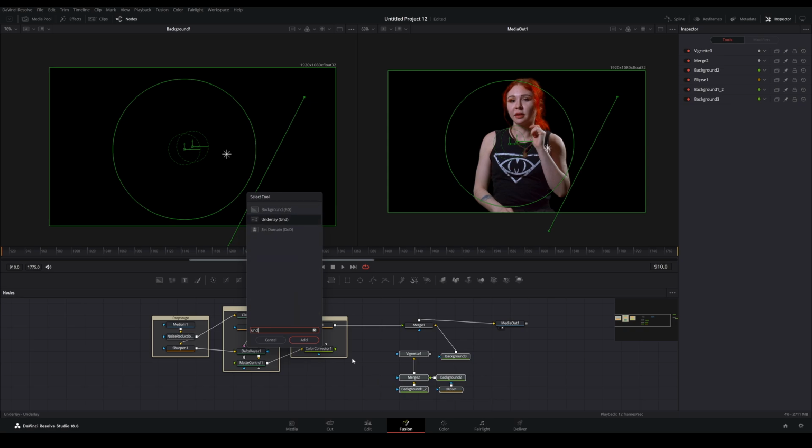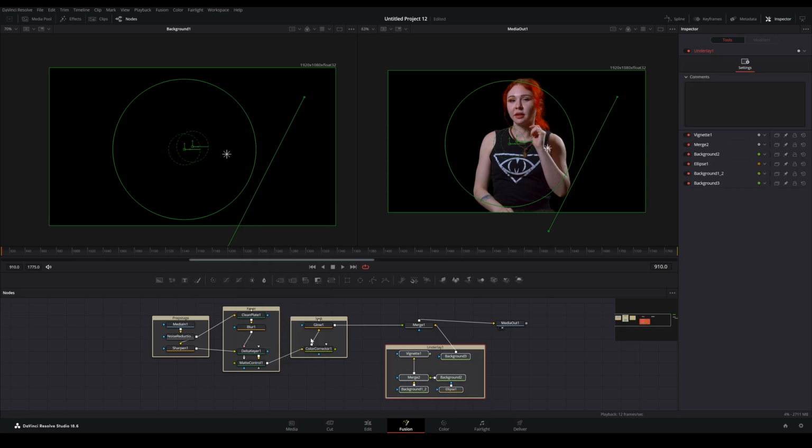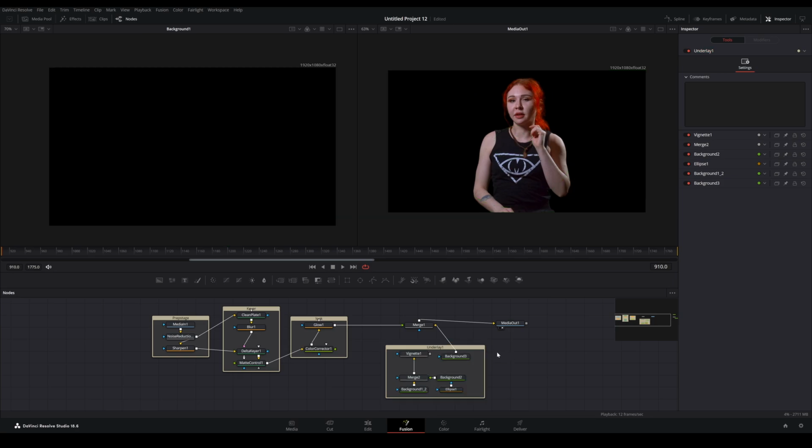type UND, and choose Underlay. From now on, any nodes dropped into this area will be moved together. A great way to organize work areas in Fusion.